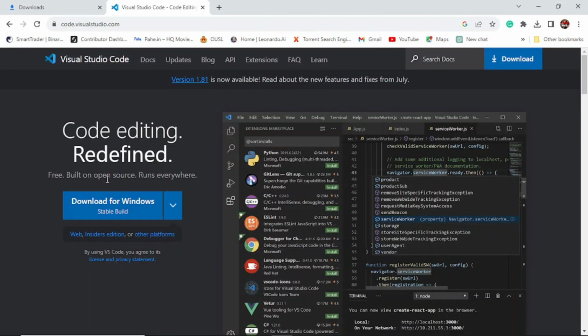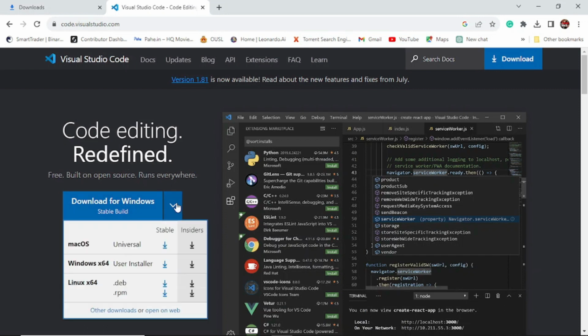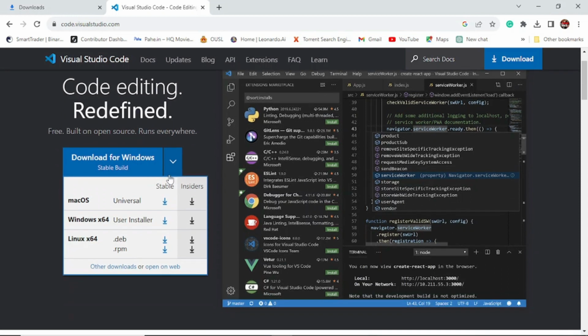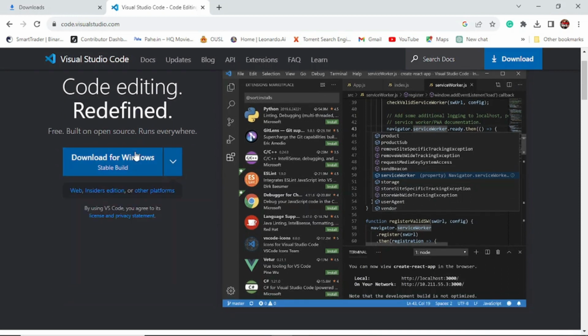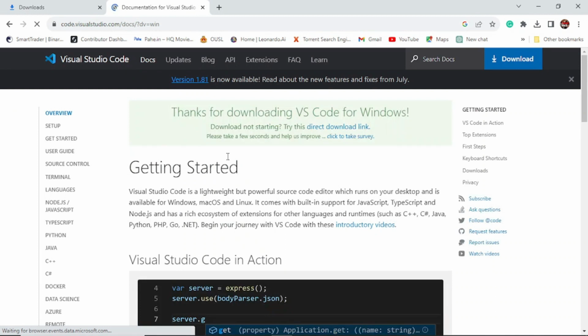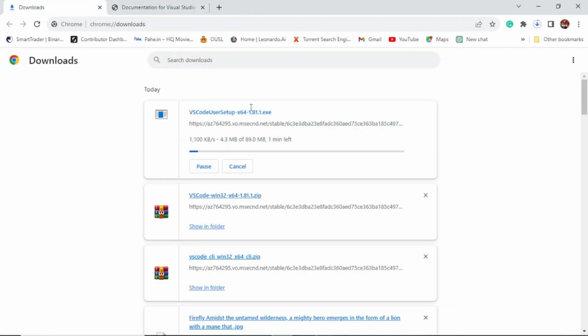And you can see you can get the link for Windows, and if you have another system, you can get that also. For Windows, I'm clicking this button to download, and as you can see, our download has started, and let's wait a little bit.